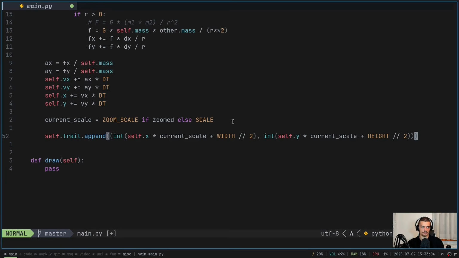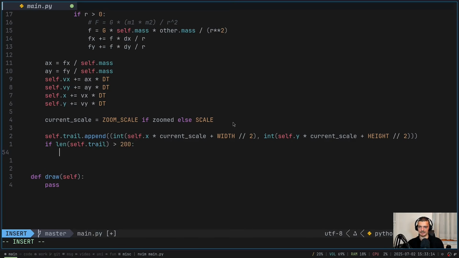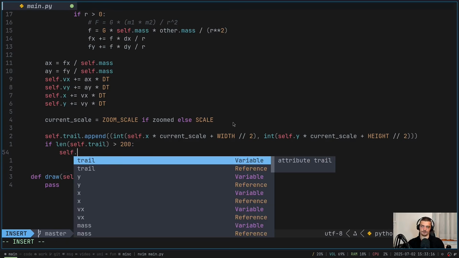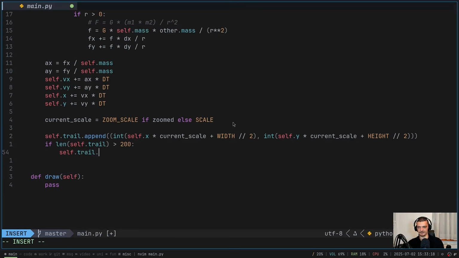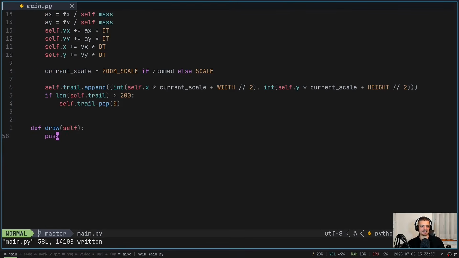So that is going to be the tuple that we add to the trail, and then we're going to say if length of self.trail is greater than 200, we're going to remove the first entry, the one that we added first. Because we don't want to keep track of the trail all the time and never delete it. We want to have only the most recent movements, so the last 200 movements. And here we're going to say pop(0), so pop the first entry, and basically continue like this. That is our logic.